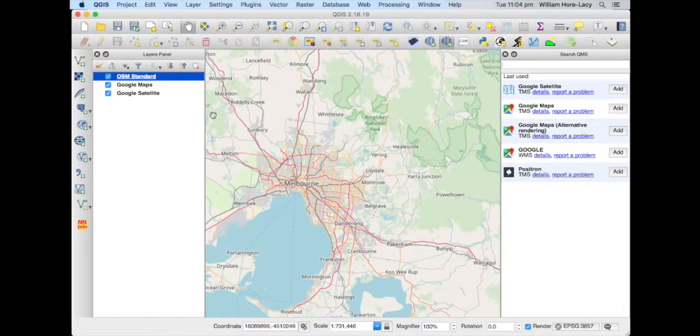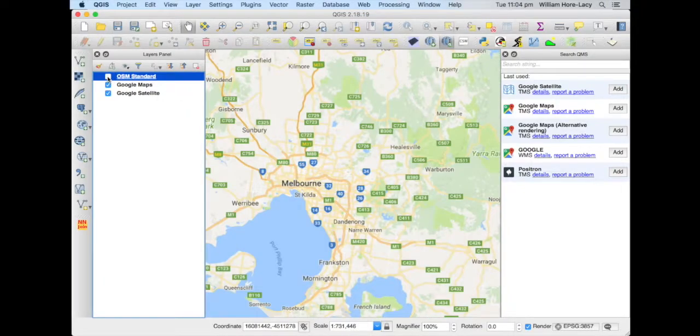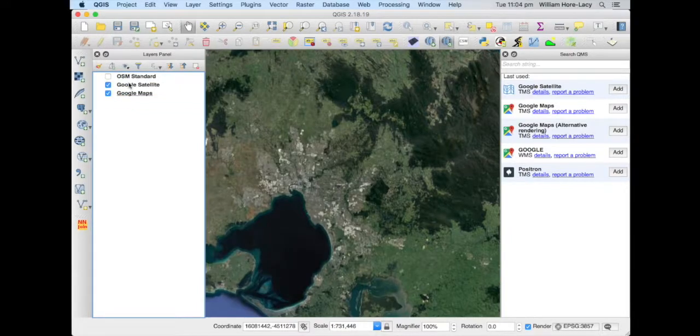Now, you may have noticed that we can't see them, and if we look over at the Layers panel, we can see that Google Maps and Google Satellite have showed up under the OpenStreetMap layer. So if I switch OpenStreetMap off, then we see Google Maps. The other way to do this is you can also reorder by dragging, and now that Google Satellite is above Google Maps, we can see the satellite image.